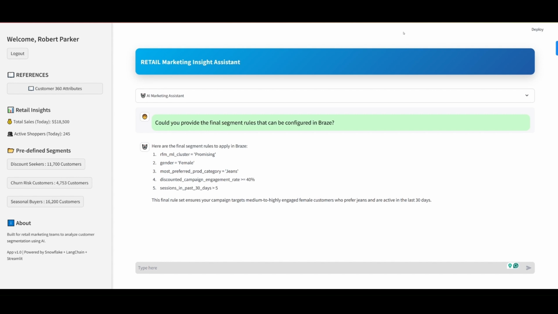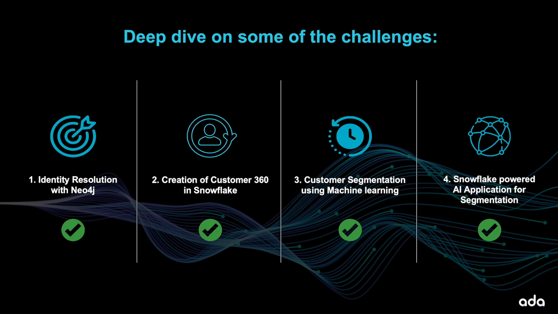In conclusion, the AI marketing assistant empowers marketers to move faster, validate ideas instantly, and translate insights directly into activation, bridging the gap from Customer 360 to segmentation and campaign execution. So now that we have solved all the challenges we discussed at the beginning, what are the key takeaways and conclusions? The first is ID resolution.